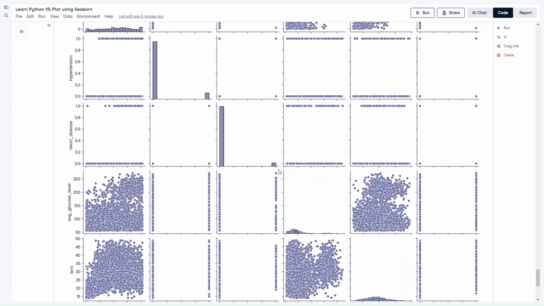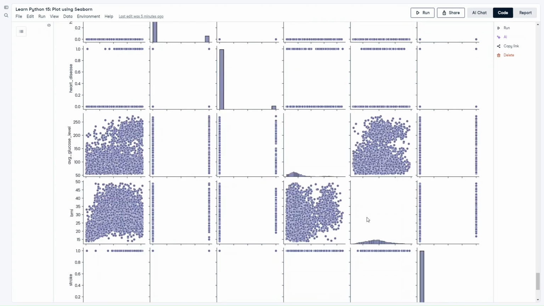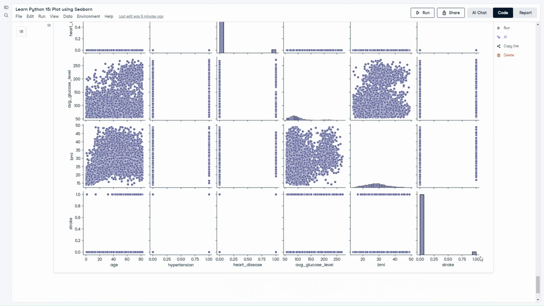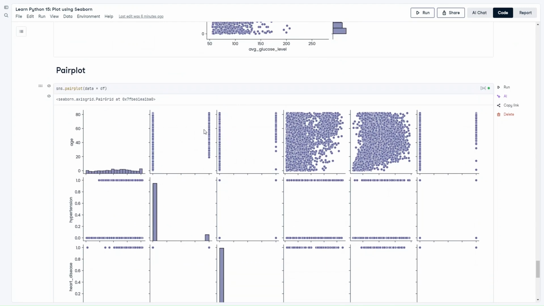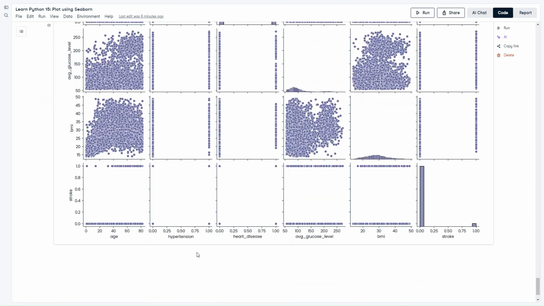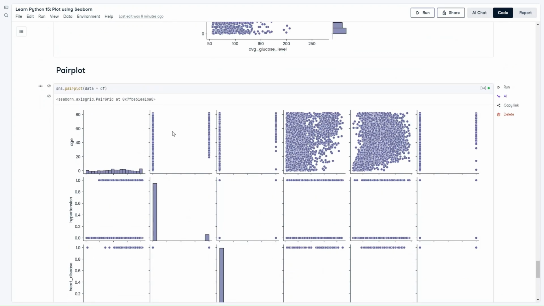For heart disease, we have it like this. We only have two values, 0 and 1, so it's like this. For average glucose level, it is like this. For BMI, it is like this. For stroke, it is like this. And in all other charts, you have the scatter plot. So this is age and hypertension. For these two variables, this is how the scatter plot looks. And again, this is hypertension and age, so it's kind of a mirror image. These two charts are images of each other. Similarly, we have different scatter plots. Age versus other variables scatter plots are here, and the distribution of age is here.